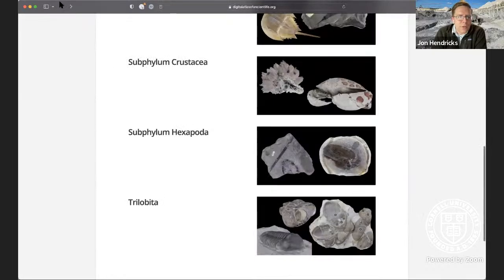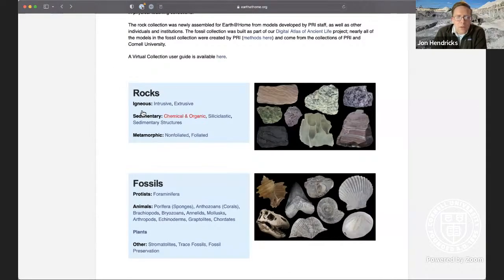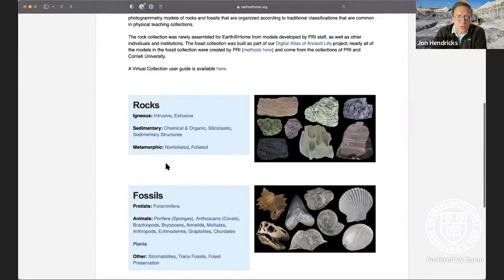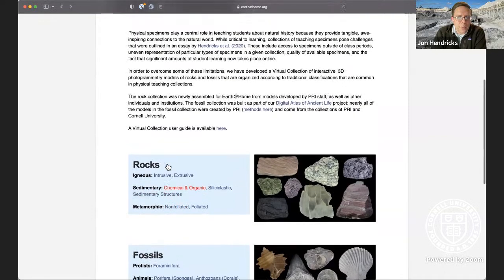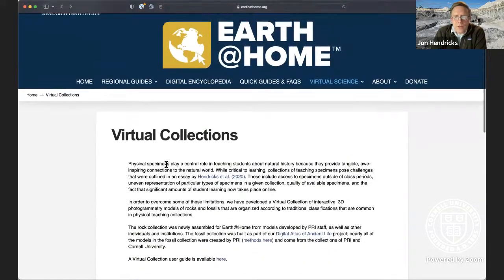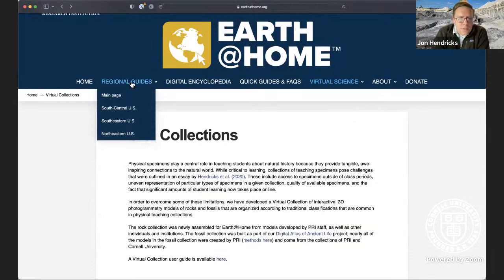So again, I'm going to just go back here. We've created, again, over 600 of these models, both of fossils and rock and mineral samples from PRI's collection. So I encourage you to explore that resource. So we've talked about the digital encyclopedia, we've talked about quick guides and FAQs, we've talked about virtual science. What I want to do now is focus on regional guides. I'm going to click this link here at the top.